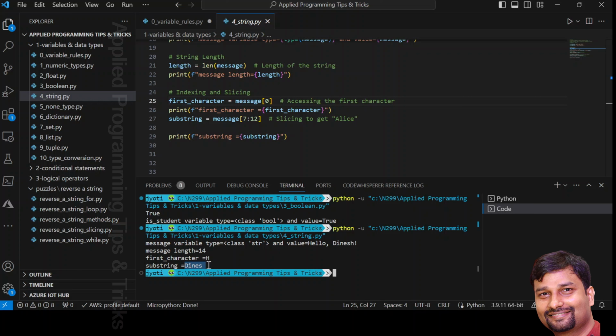So now we covered the string, and now we will discuss none type. So what is none type? None type is basically nothing. If you want to create a variable having nothing, you can create it like this: empty equal to none. And if you print this, what will happen? The variable type is none type and the value is none.